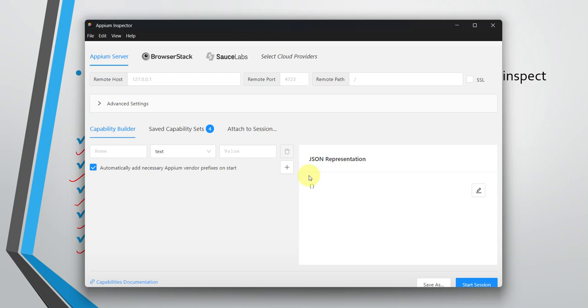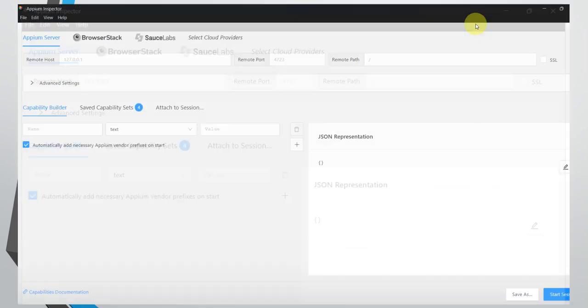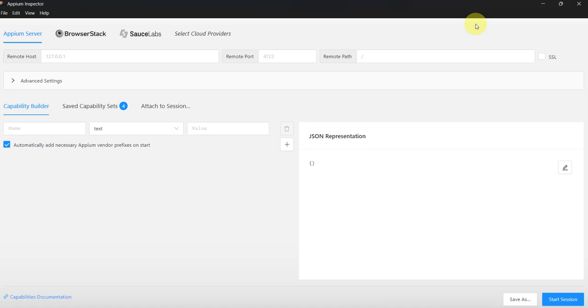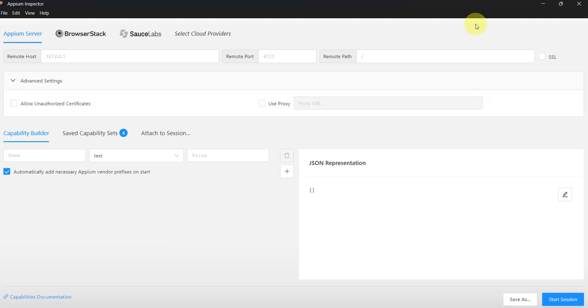Let's take a walkthrough for today, right? In Appium Inspector, whenever you are connecting to a local server setup, you have this capability builder. Here you can add certain capabilities and create a session, right? But suppose I want to run the application or provide a remote server address. There I need the host address. So the remote host, port number and the server path you can attach here. Even advanced settings have been added.